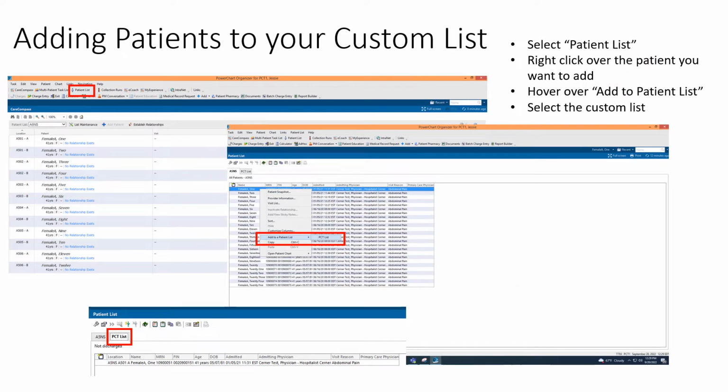The next thing you're going to want to do is add your patients to your custom list. The easiest thing to do is go up to that gray bar and select Patient List. From there, you'll see the two different tabs. You'll have the Unit tab and then the one that you labeled as your custom list. On the Unit tab, you're going to right click over the patient that you want to add to your custom list. You'll hover over Add to Patient List, and then your custom list will appear and you'll click on your custom list. Once you have done that, you can then at the top select that list, and that patient that you have added should show up under that list.